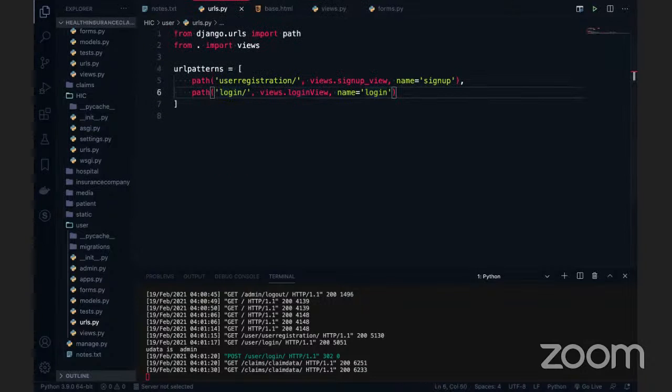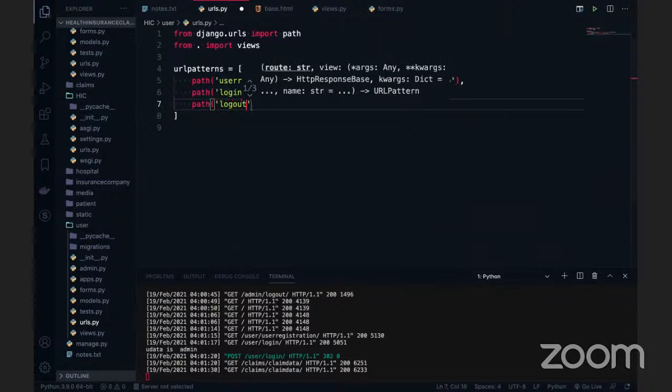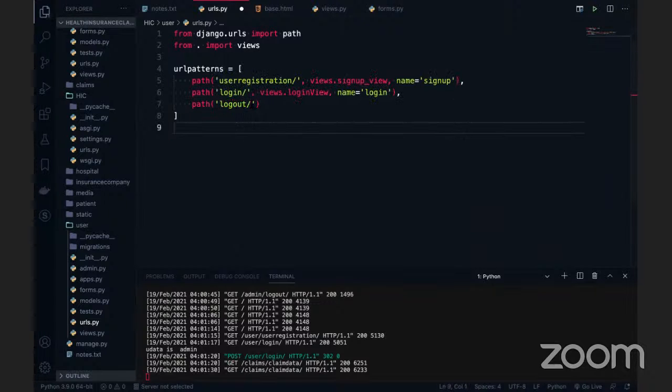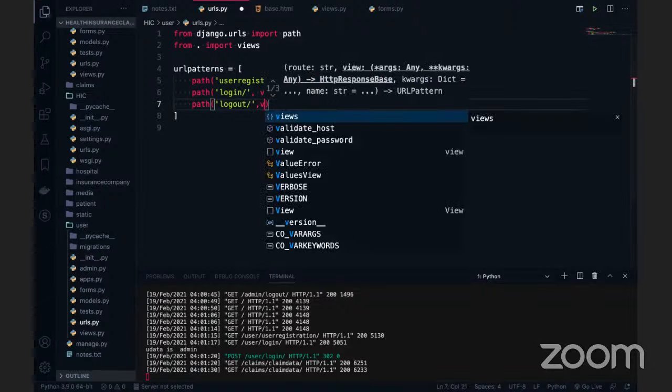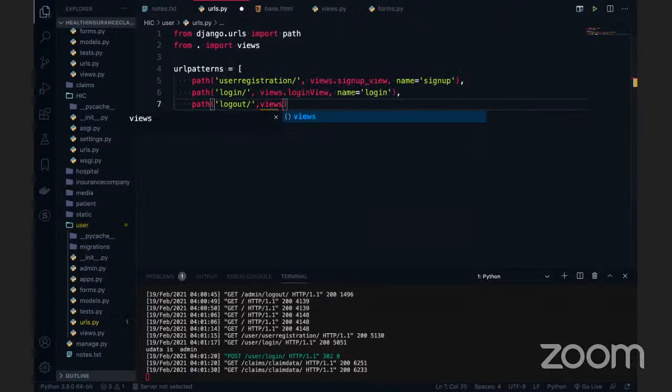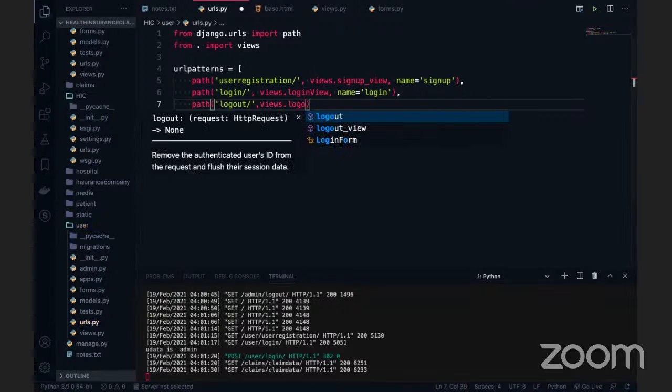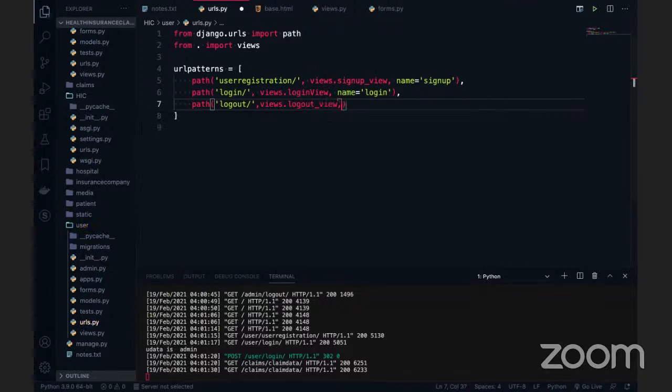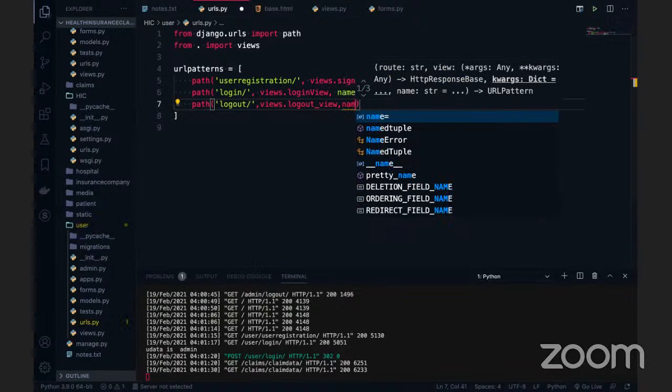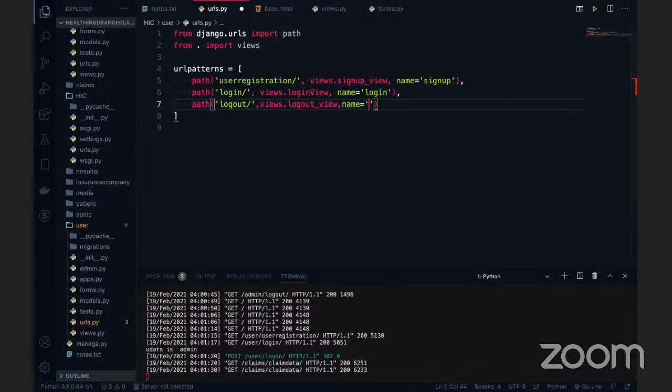So I'm going to write it now: path, and here it is logout slash and views dot logout view, name is equal to logout, right? As simple as that. Name is equal to logout. Now this one I have to call from the HTML page URLs. So let me go and try now.